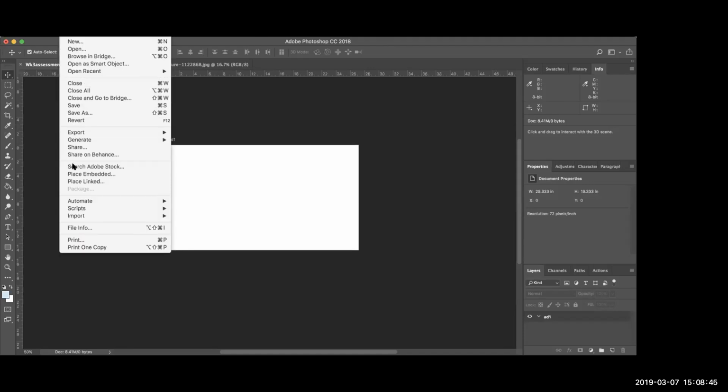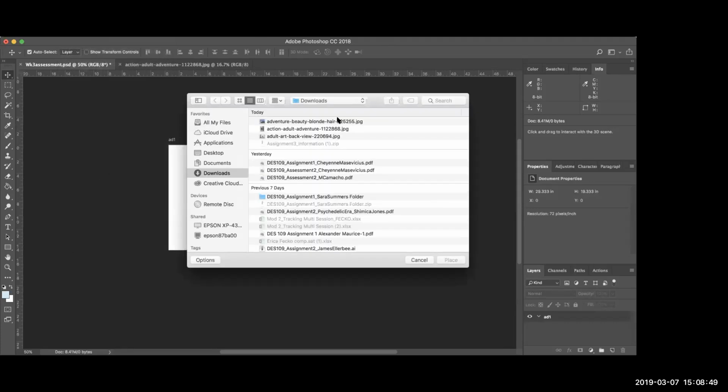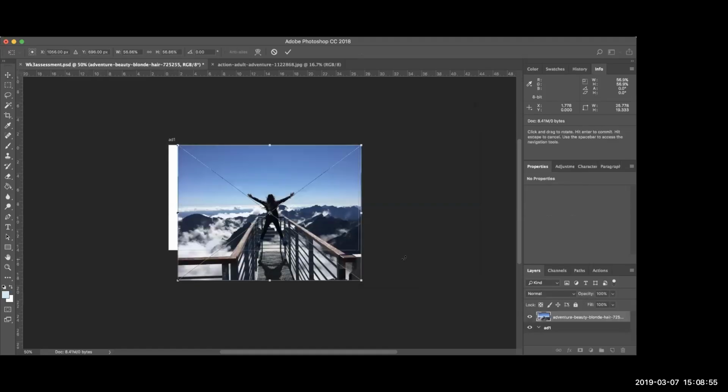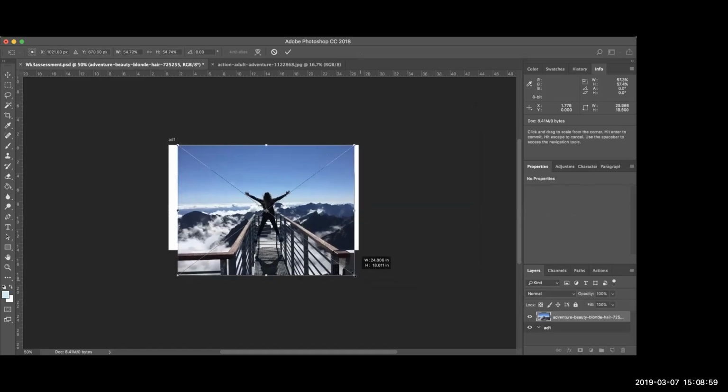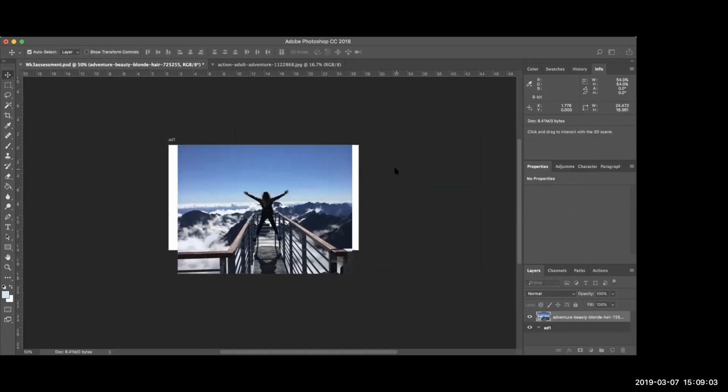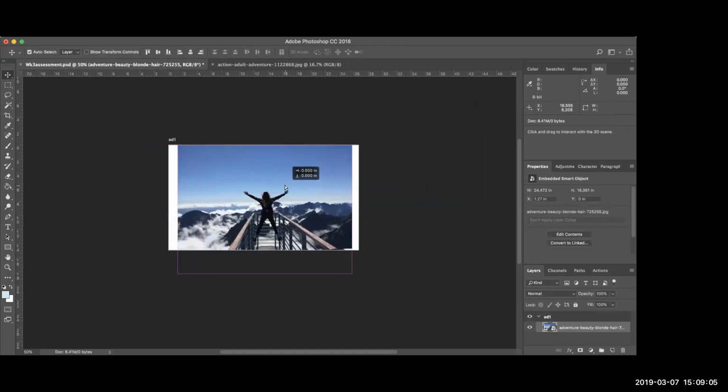So let's go ahead and get our image placed onto our canvas, onto our artboard. And size it however you like. I don't really want that railing in the photo, so I'm going to go ahead and place it there.